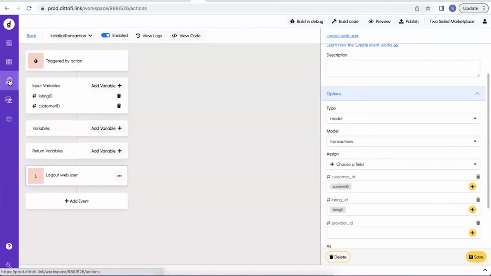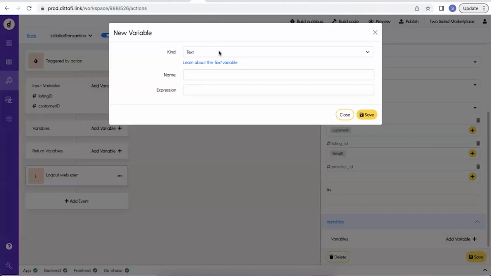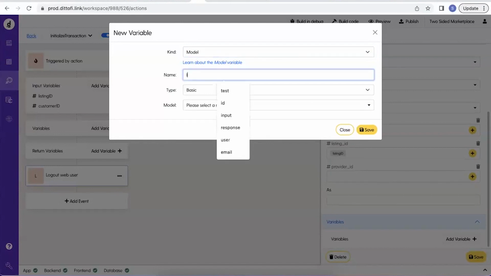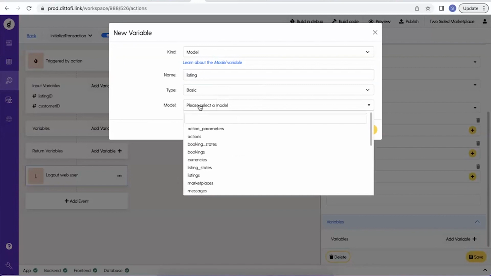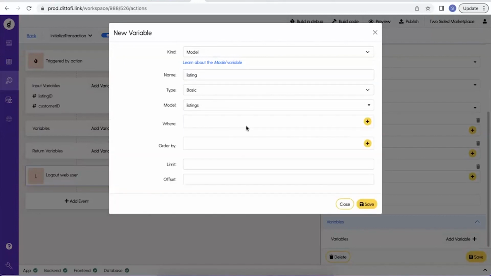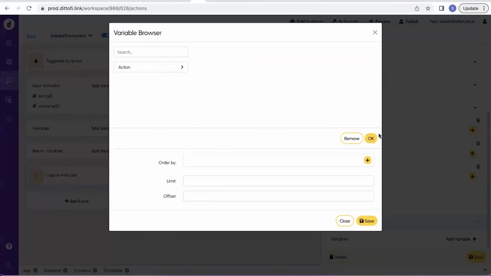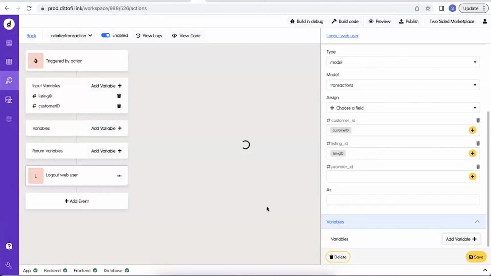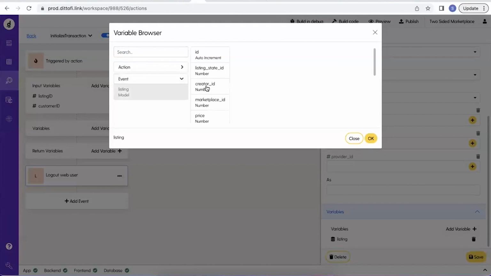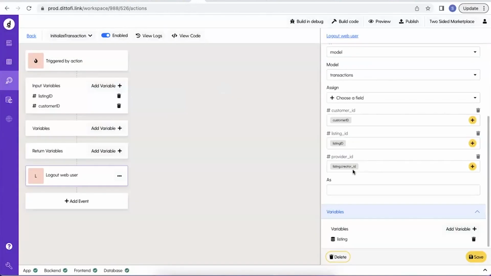So what I'm going to do is add a variable down here, which can be a model variable. This model is going to represent the individual listing that I'm actually making my transaction for. I can look at my listings table and say where ID equals the ID that I'm passing into this action. That's going to look up my listing. And now that I've got that listing, I can take the creator ID and use that as the provider ID there.